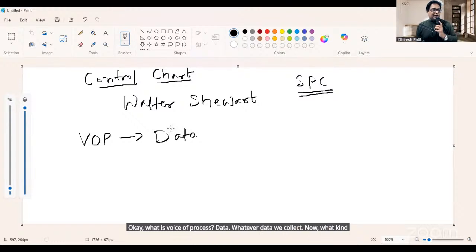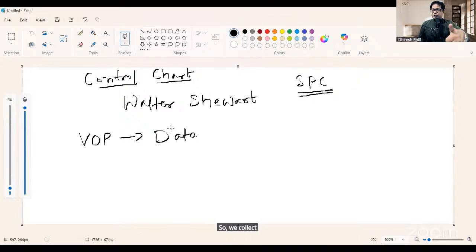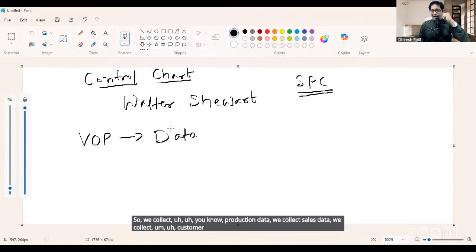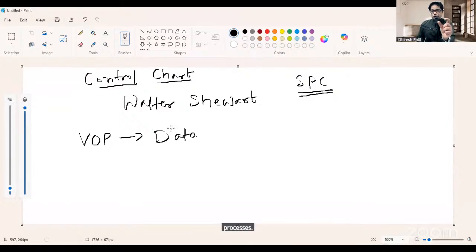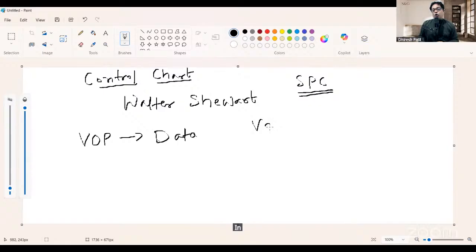Now, what kind of data do we collect? We collect a lot of data in our process: production data, sales data, customer average call handling time data, downtime data. That is called the voice of process. Whether my process is delivering the result properly or not, I will get to know from the voice of process, which is nothing but the data. Now, when he was studying the data, he observed that data has an inherent characteristic called variation.